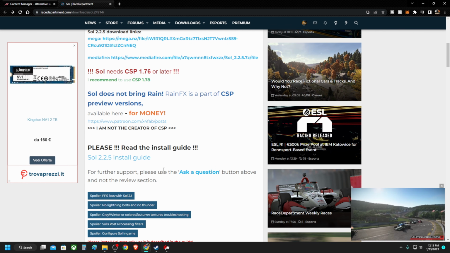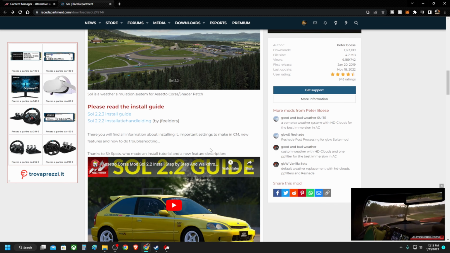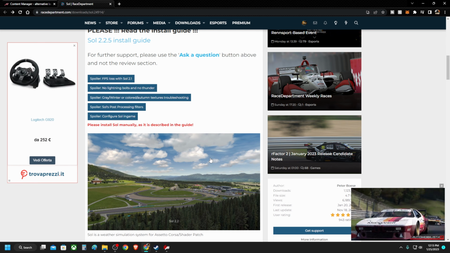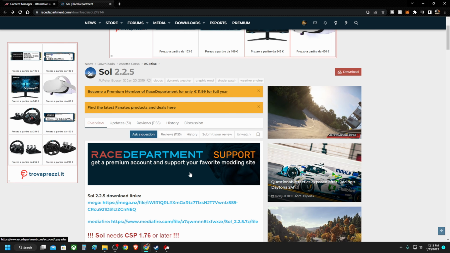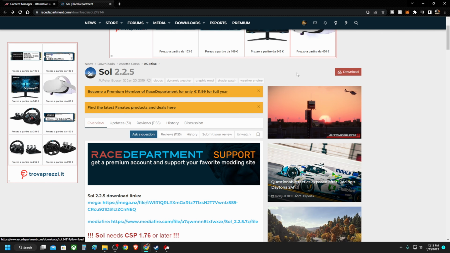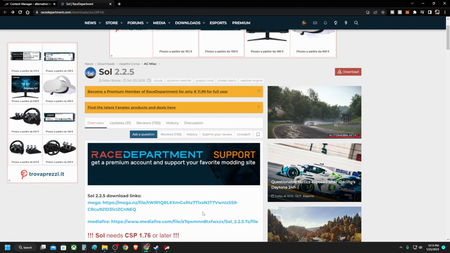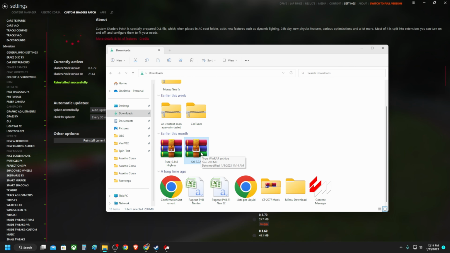You have the download link, and you have all the procedures on how you can install it and how you can use it. It's fairly easy, you just need to follow the steps. For now, we're going to download Soul version 2.2.5, and I'm going to show you how you can add it to the game. Okay, so I downloaded mine here, Soul 2.2.5 as of now. When you watch the video, maybe there will be a new version.